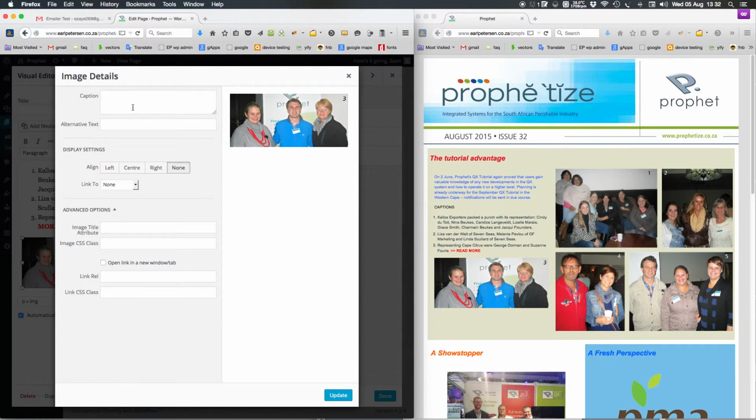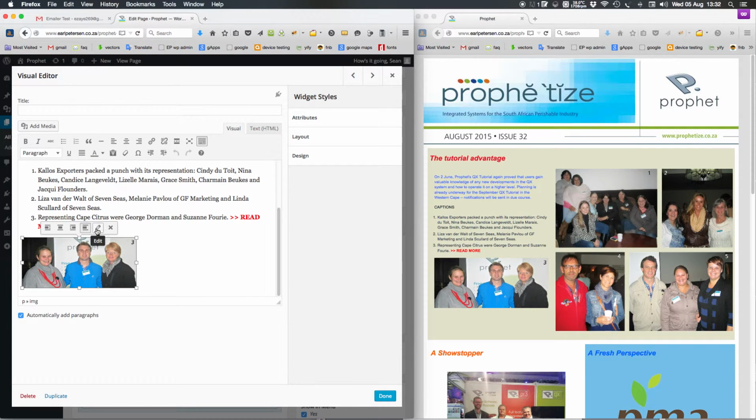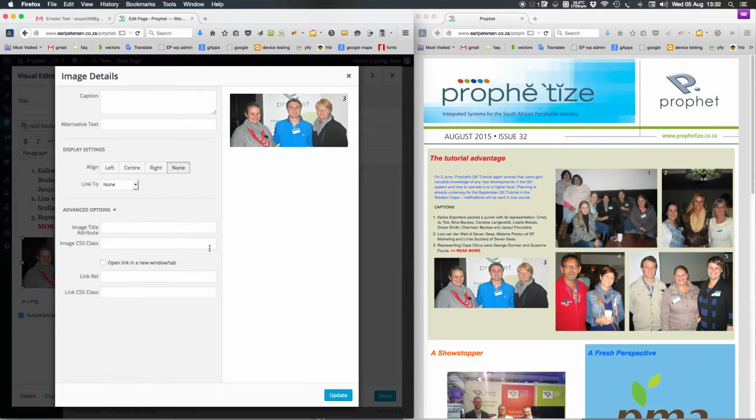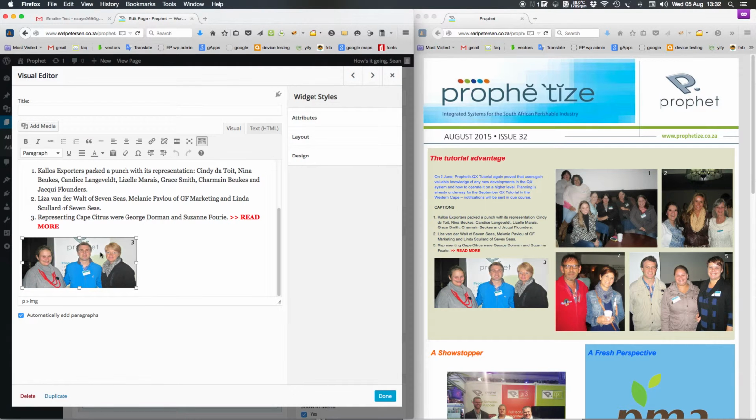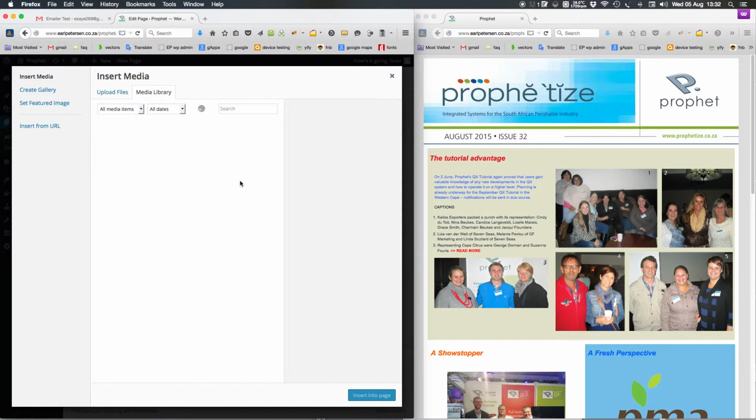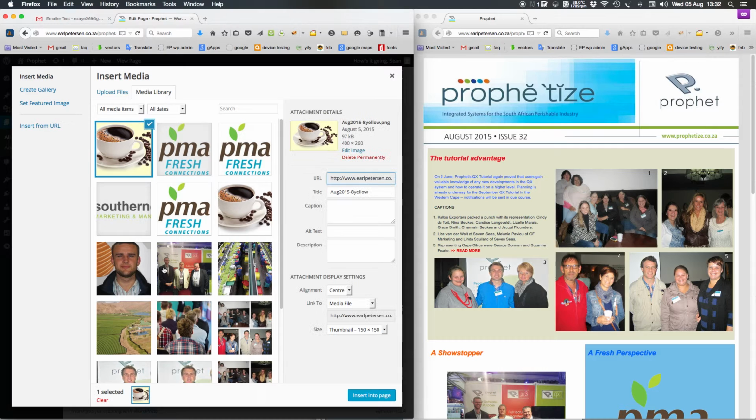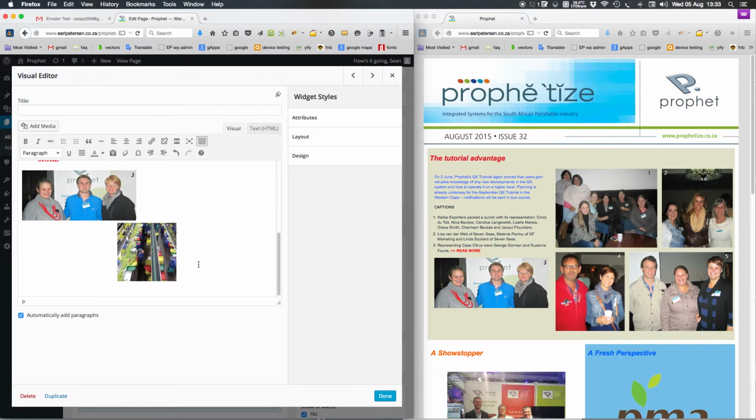I say, it's supposed to give me an option where I can, okay, so I want to add a new image. Say add media. I select the image, and there it is. Then I can go and edit this image.